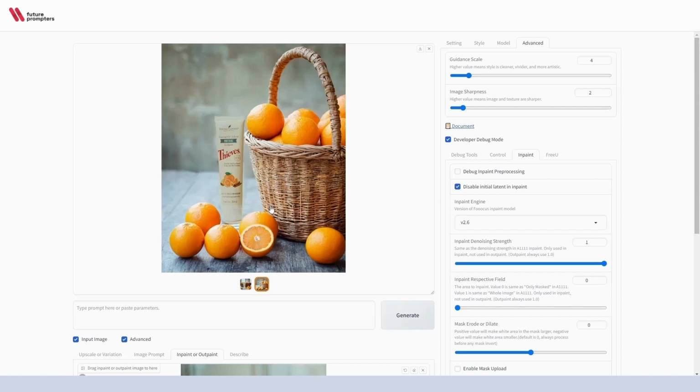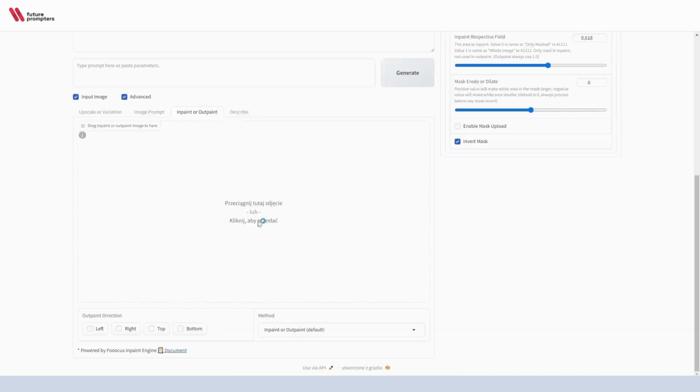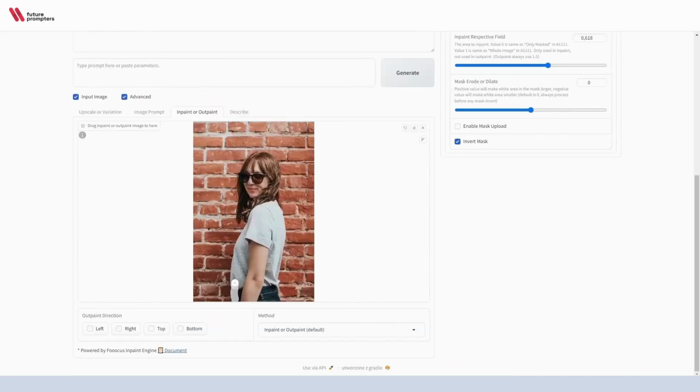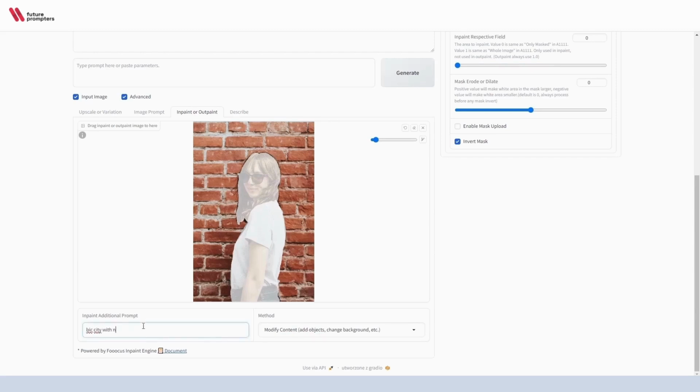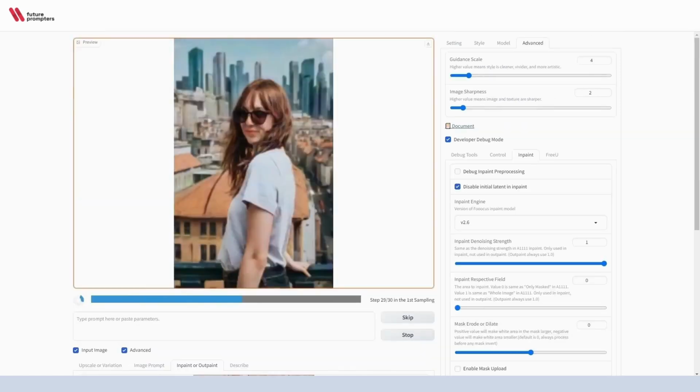Let's try a similar approach with a person as the main focus. In the AI era, do you really need to spend a lot on photo sessions for your clothing, in exotic locations, for example? Not necessarily. Let's attempt to place our model in a bustling city using just in-painting, quickly, efficiently, and eco-friendly.